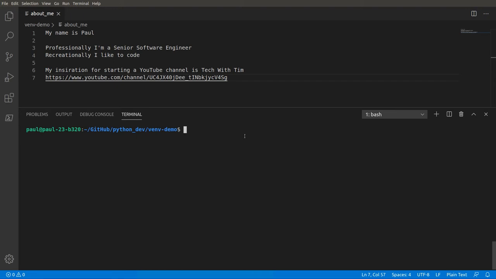Today, I would like to talk about virtual environments for Python. We will talk about how to create and activate virtual environments and what they do. In order to create a virtual environment, you will need access to the terminal or the PowerShell console. I am using Visual Studio Code here as my IDE of choice and its integrated terminal.